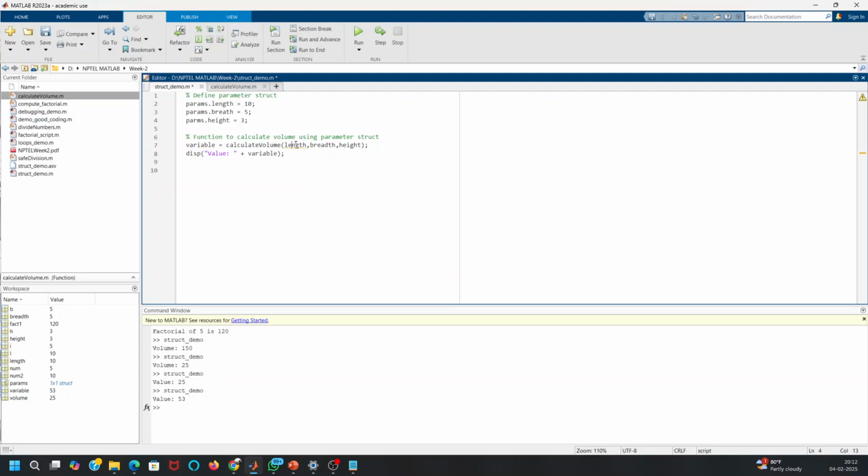How do we include the function calculate volume here? In C language we use include, that file name dot h. How do we do it here? Here you just write the function name, calculate volume, and the height.